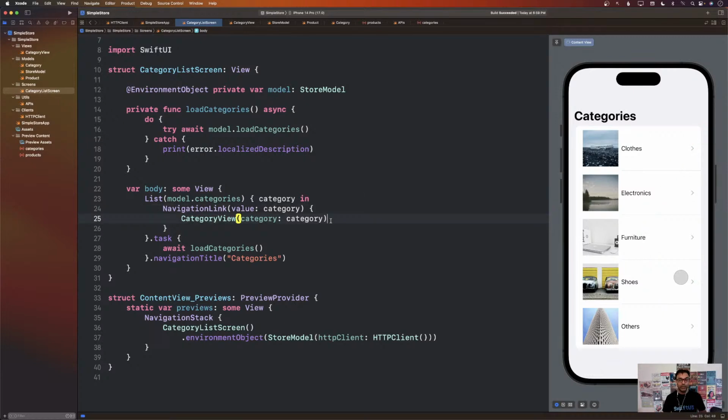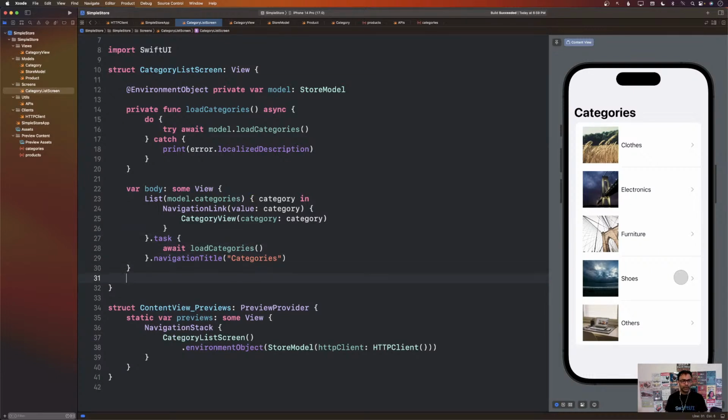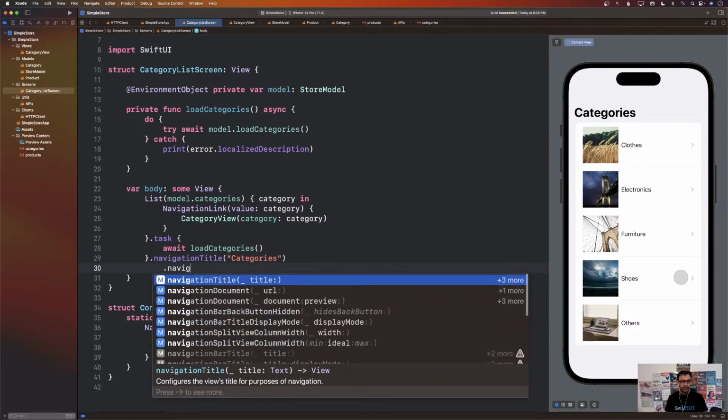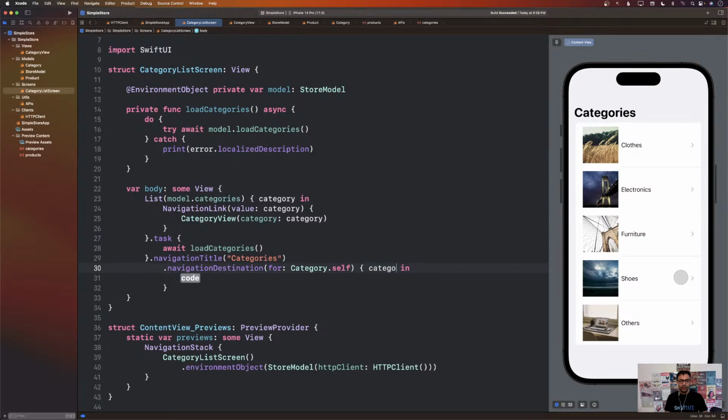So now what we want to do is go to a separate screen, a product list screen. Whenever we select a category or clothes, we want to go there. And for that, you will need to implement the navigation destination. Usually I put it at the end, like over here, navigation destination. We're going to be listening for category, and we will get the category.